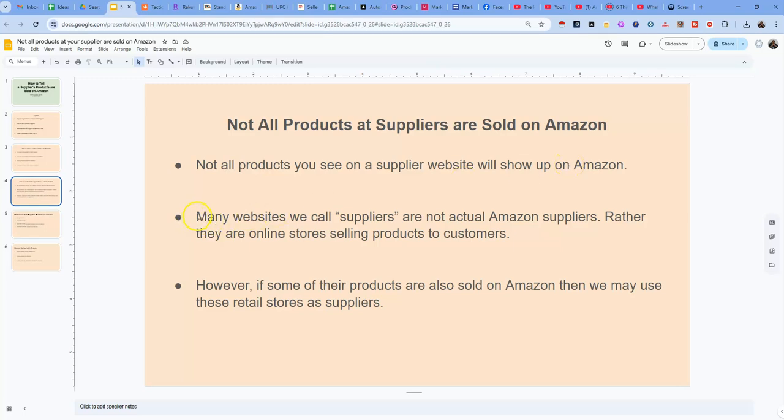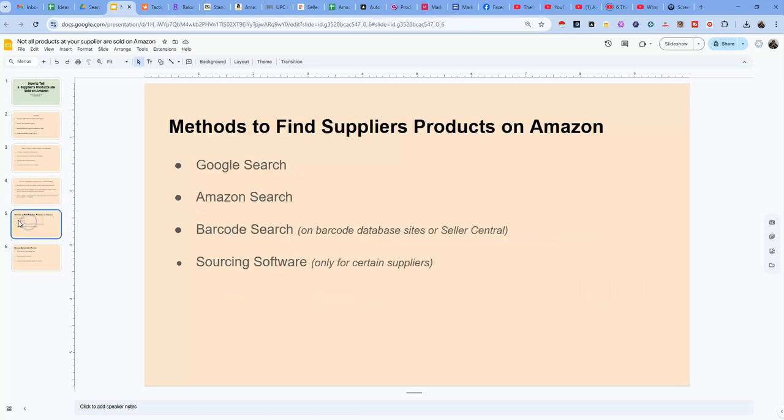Don't expect that. And remember that these websites that we're calling suppliers are not actually Amazon suppliers. They're online stores that are selling products to customers. And that is why we have to check to see if they have products on Amazon. But if you're using a supplier that gives you ASINs, like a wholesale supplier, then that's a different story. However, if you're using retail suppliers, you want to see if some of their products are sold on Amazon, so that we can use these retail stores, these online stores, as our suppliers. So just keep in mind that you're not always going to find their products on Amazon.